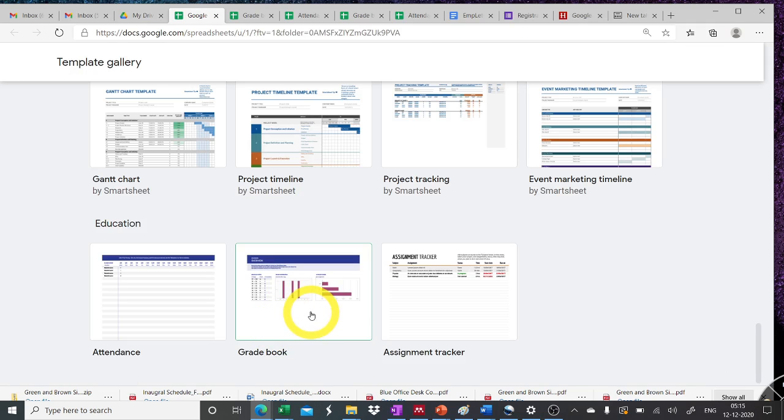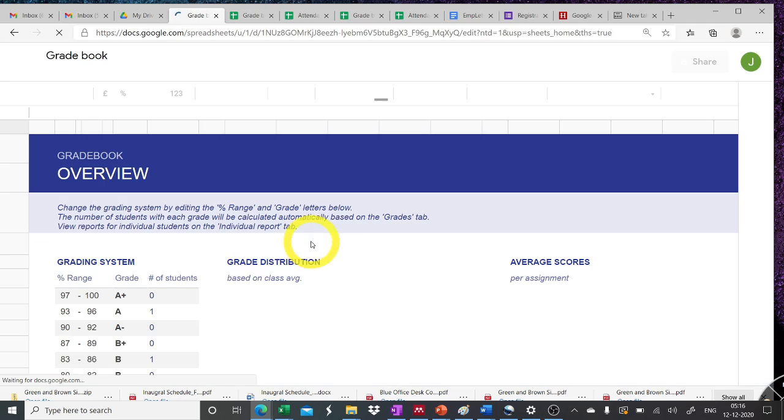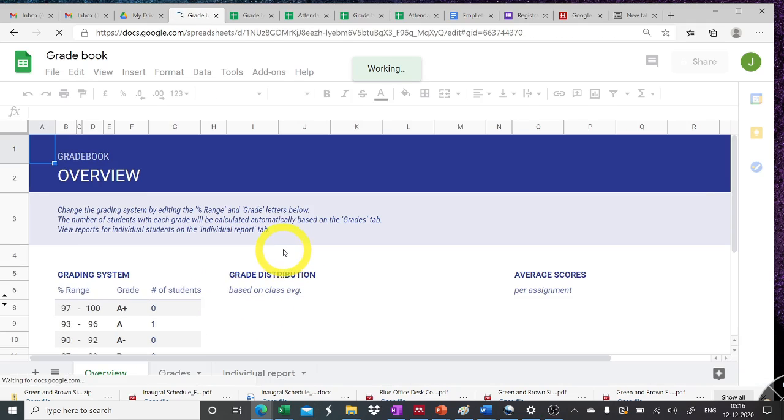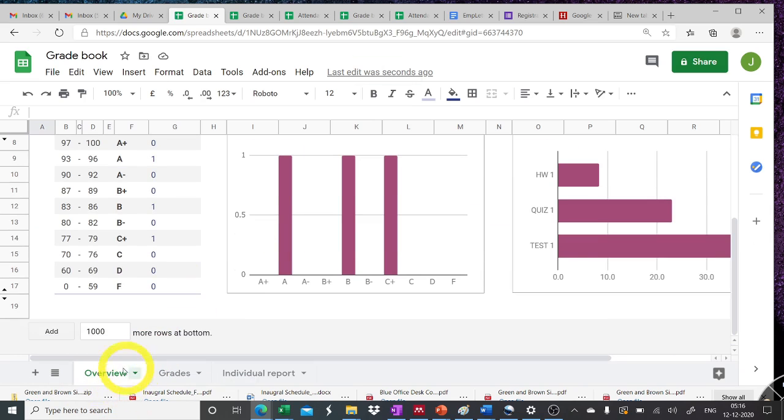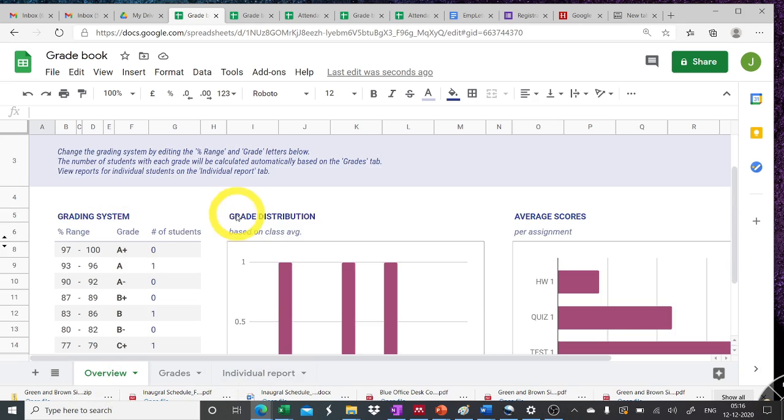See another useful template, gradebook. So when we click over it, it gives us a template for the grading of students. Here we have three subsheets. One is overview, another is grades, and then we have an individual report for the students. So overview mentions what the grading criteria is, this is the range, these are the grades, and the summary of the number of students attaining the grade in this range.